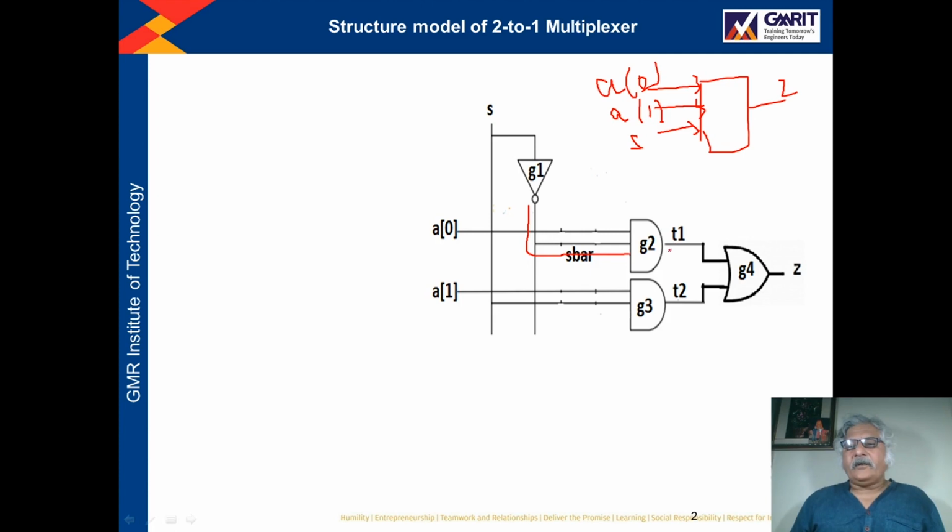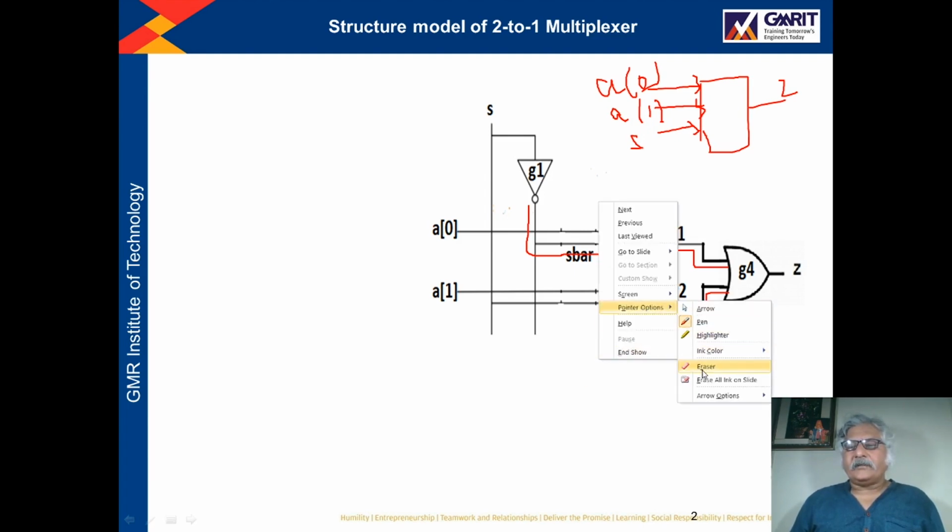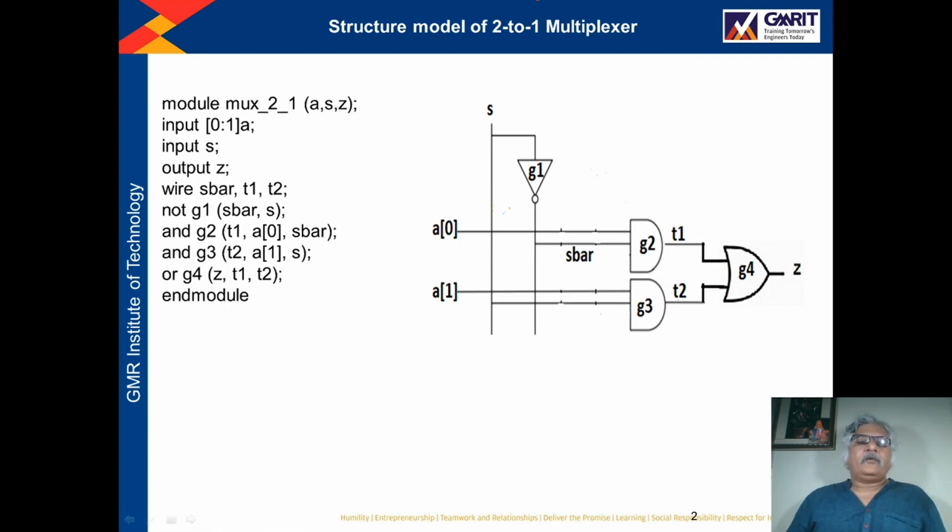And in the same way you see here this wire, the output of the AND gate which is connected to this OR gate, and you see this output of the G3 gate which is connected to the OR gate. So these are also intermediate wires which are not directly connected with either an input port or an output port. So they should also be declared as wires, right? So this is the Verilog code for the structural model of this multiplexer module.